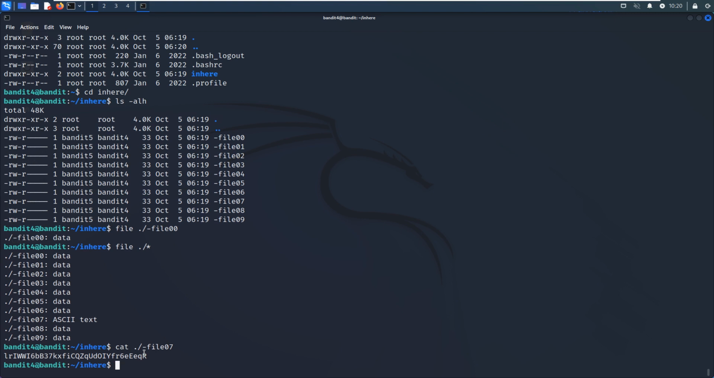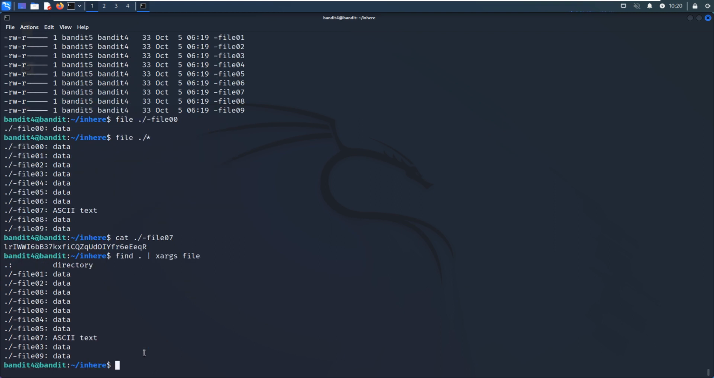Also, we can use the find command in the current directory, and then pipe to xargs, and then run the file command. Yeah, we get the same result. Of course, if you're not familiar with the command xargs, you can use the man command to get help.